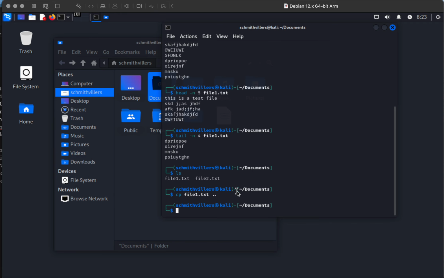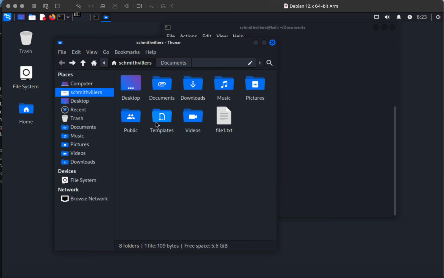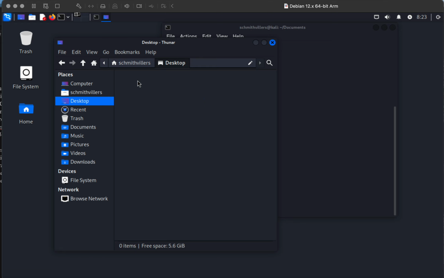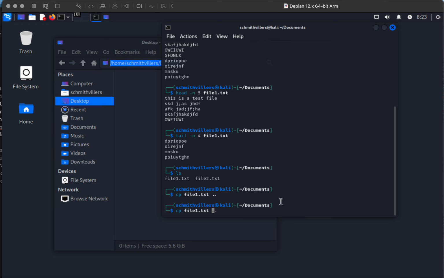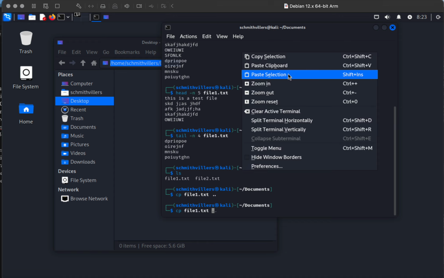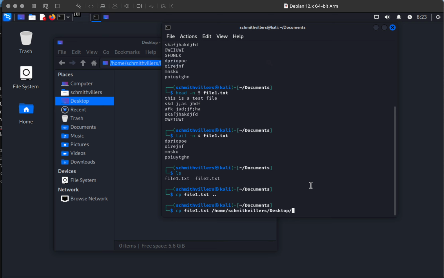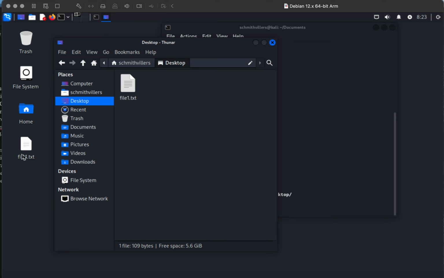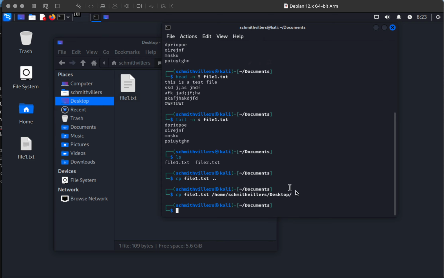Cool. So if we want to do it inside of this, what we'll do is go to documents and copy the path from here. It's very simple. Instead of these we will paste selection. Cool, and then enter. So it is inside of desktop as well. Okay, so this is how you copy.